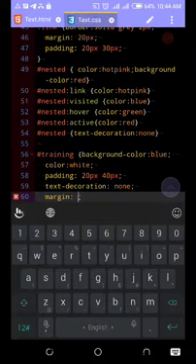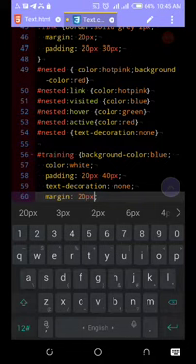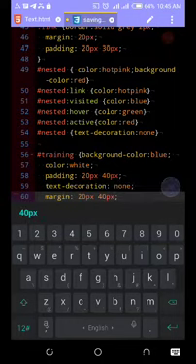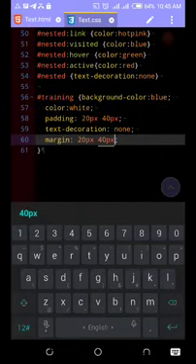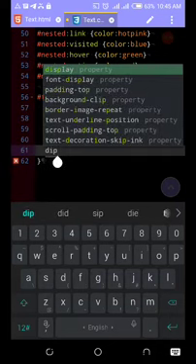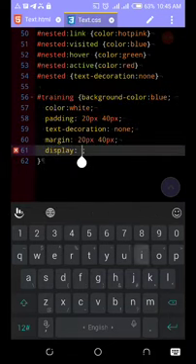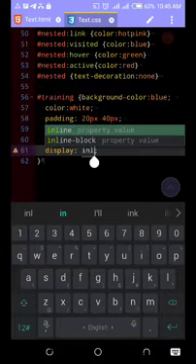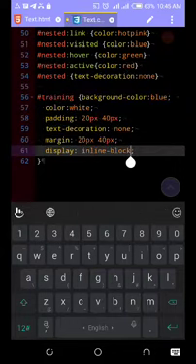Let me say 20 pixel by 40 pixel. You know, the padding determines the internal space between the border and the content, and the margin determines the external space, the space outside the border. So let me also display inline block.